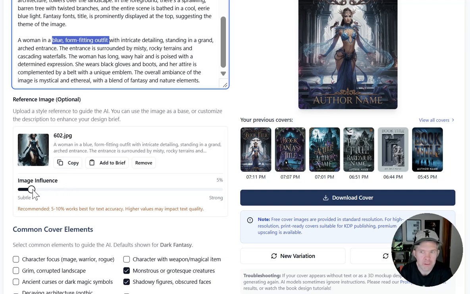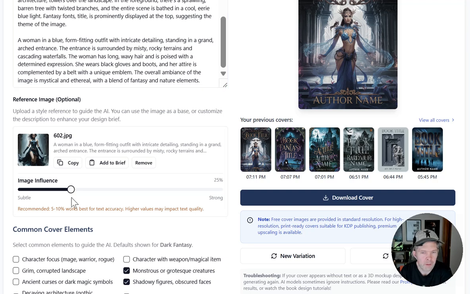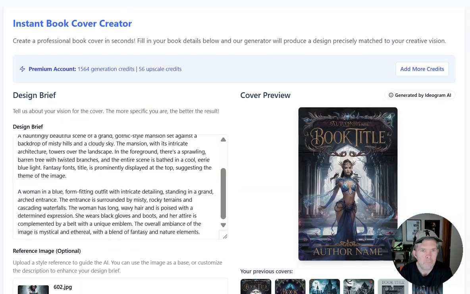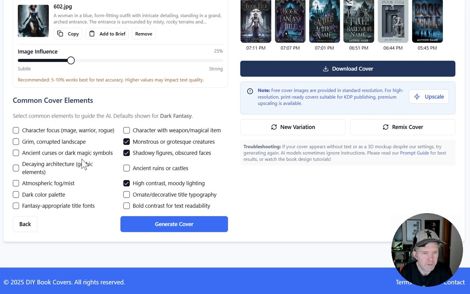Maybe what I'll try first is boosting this up to 25%. And also, I don't love these fonts. I'm going to choose Grim Corrupted Landscape, Atmospheric Fog, Fantasy Appropriate Title fonts. And maybe get rid of this grotesque creatures, shadowy figures.